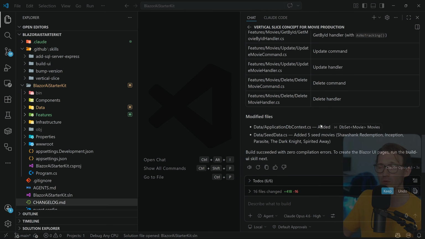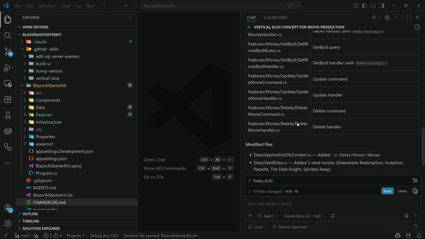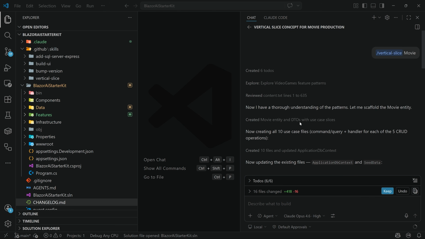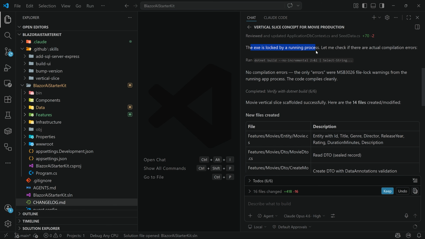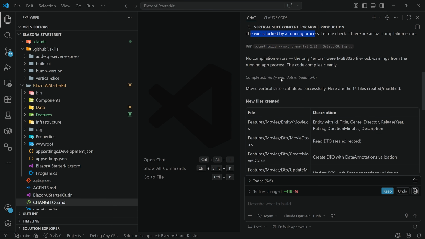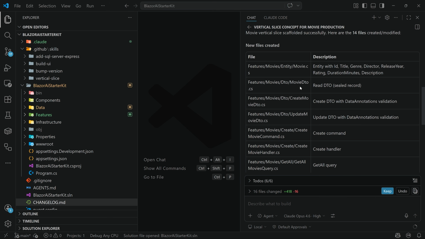All right, and we are finally done. We had a build error, but this is just because of a locked exe file, because the application was still running. But now everything works, no compilation errors. And here you see what this thing did for us.